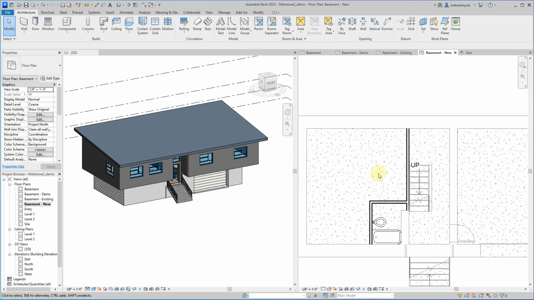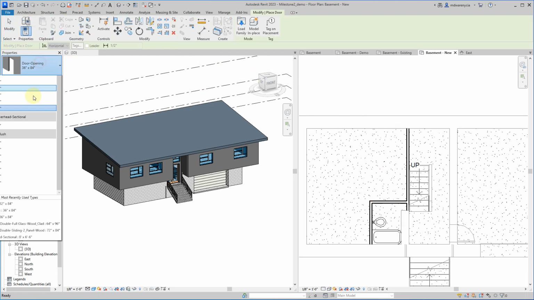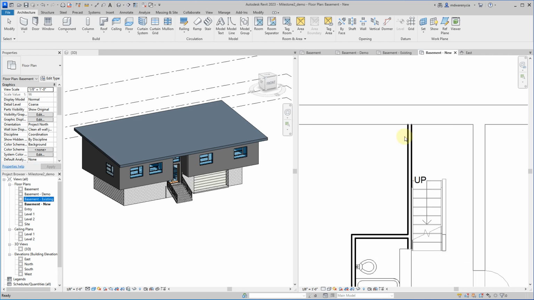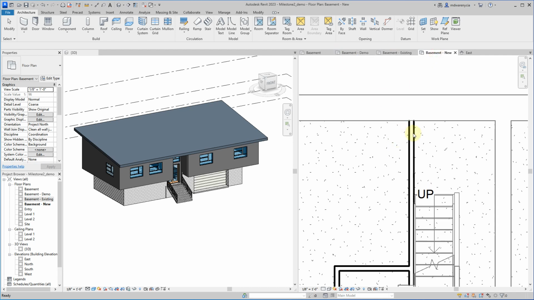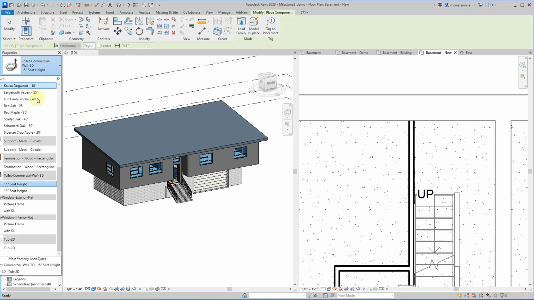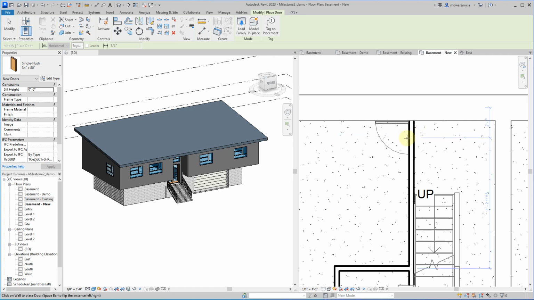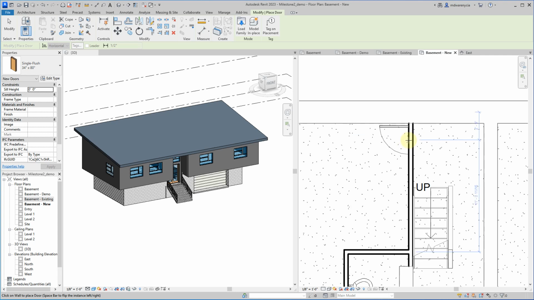And then we will just need to place some doors. So let's go ahead and do 34 by 80. Come on. Oh, it kicked me out. Doors. Structure door. 34 by 80. Okay, place the door right here. And then we'll need another one right here.